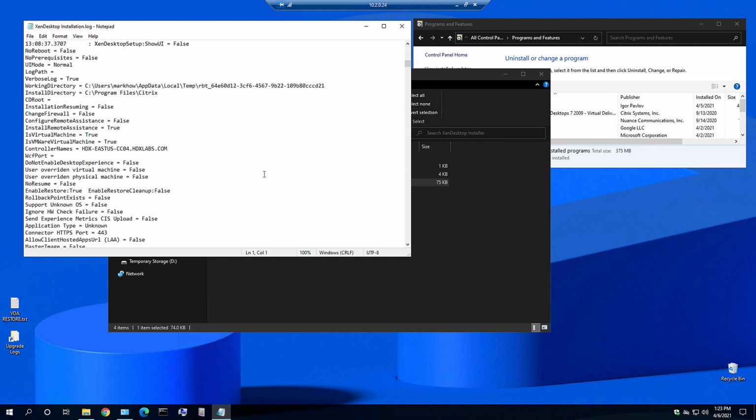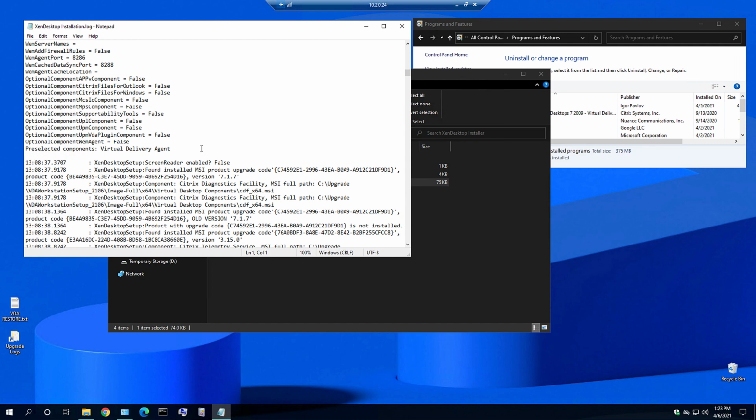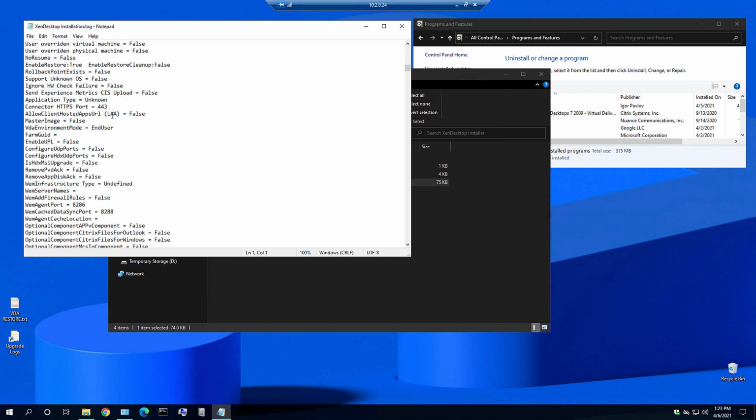The installation log will show you your command line settings as well as your failure, while the CTX backup log will show you the process of enabling the restore feature. You'll notice the enable restore cleanup false line. More on that will come later.